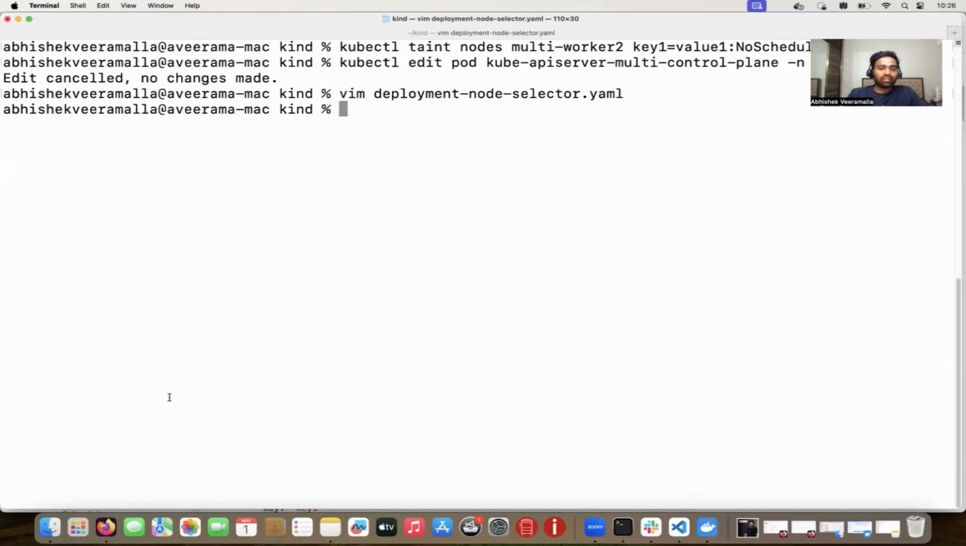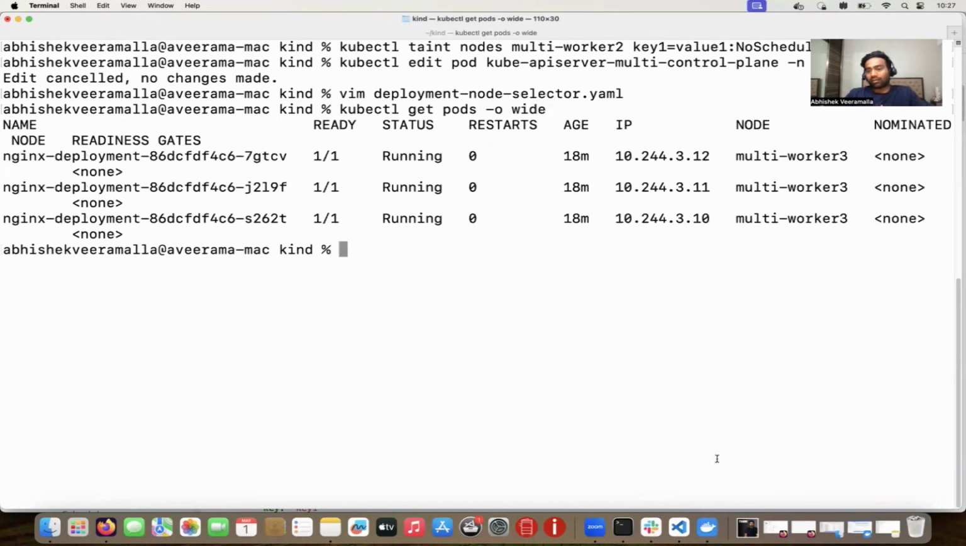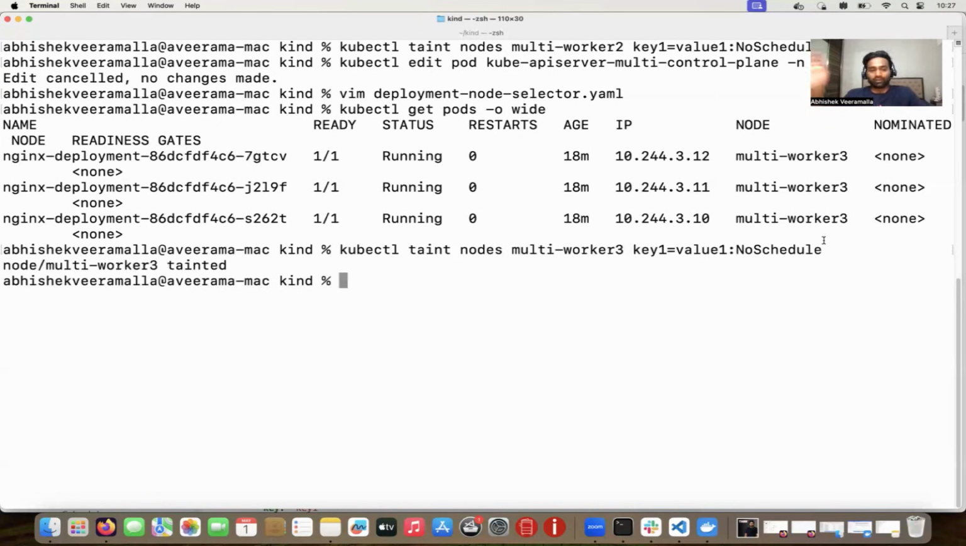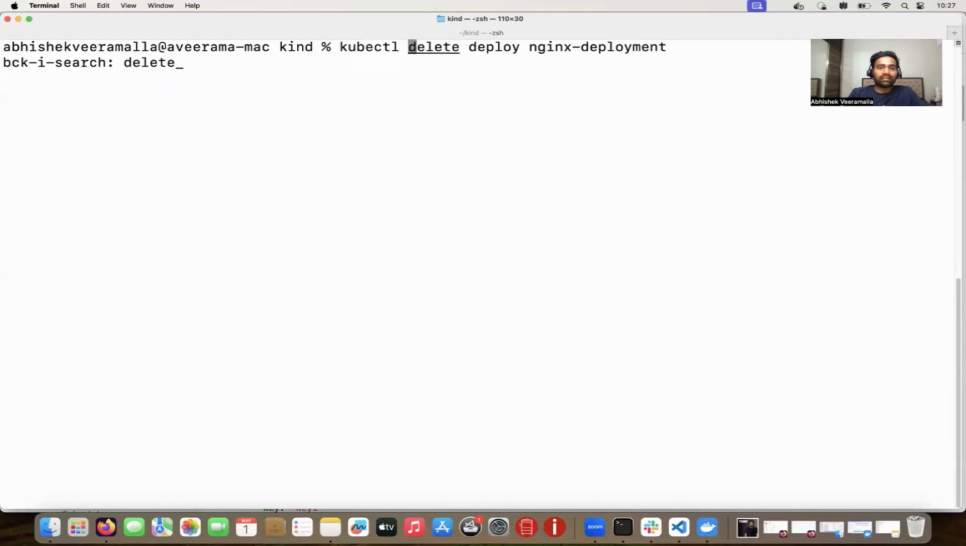And now if I just delete the deploy, where is the deploy currently running? kubectl get pods -o wide. You can see it is running on worker 3, which is the only available node. Let me also taint this one. So everything is unschedulable now. All the nodes are unschedulable. Now let's delete the deployment and let's create it one more time.